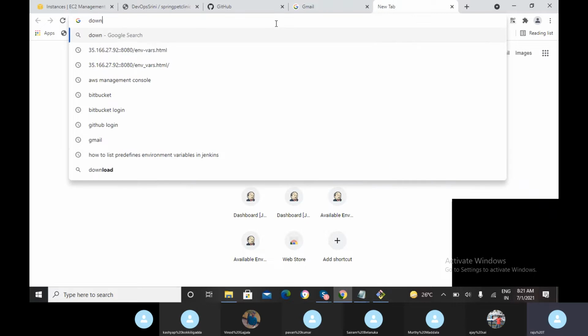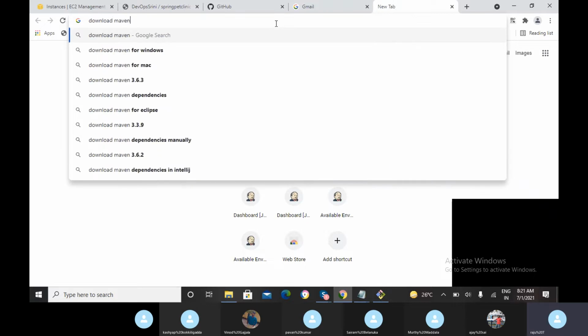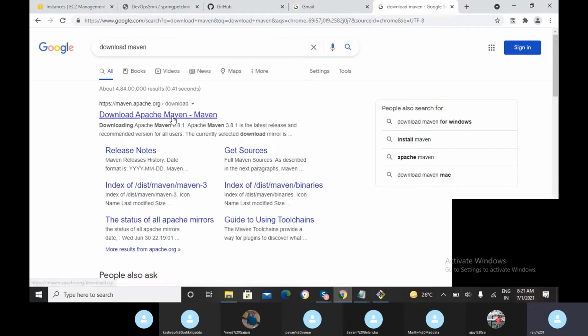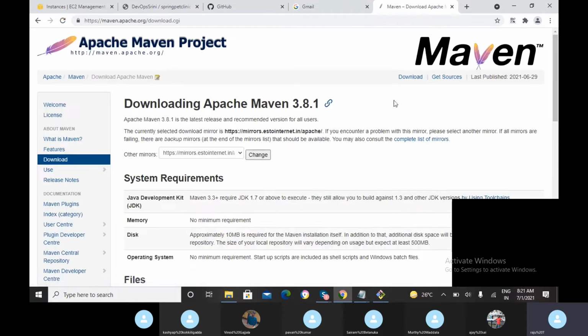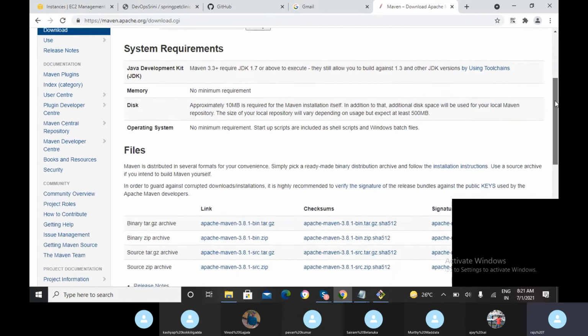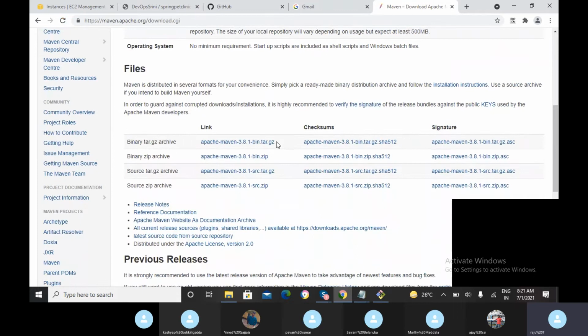So now download Maven. This is the official website. You have the software files in the form of tar.gz and binary zip. And you know, there are backups.